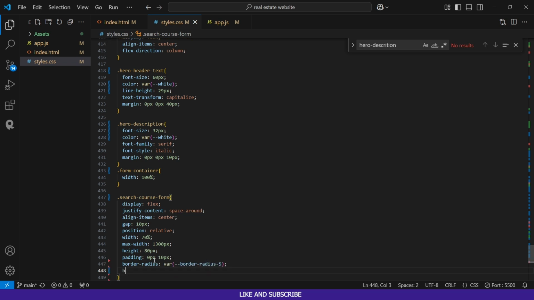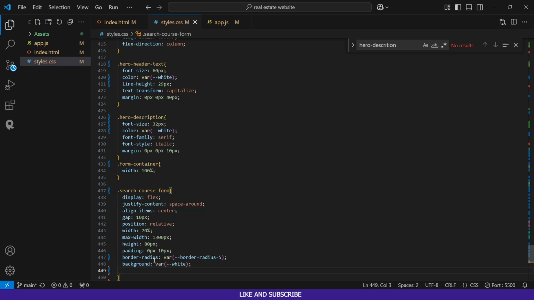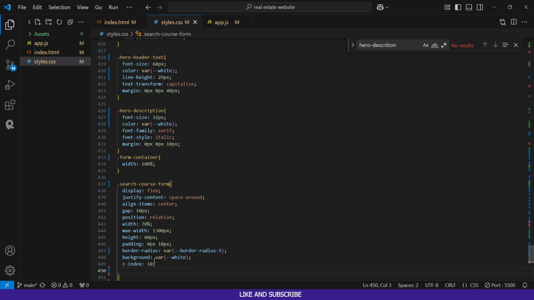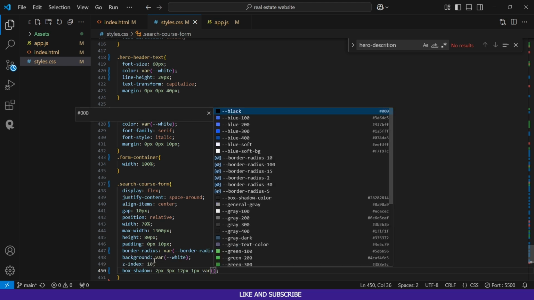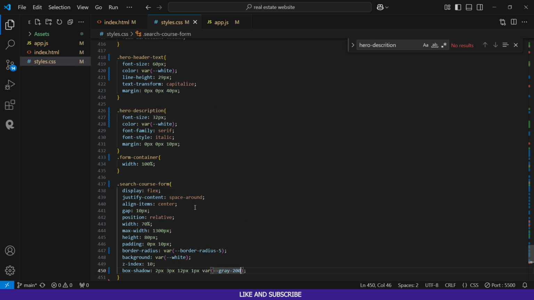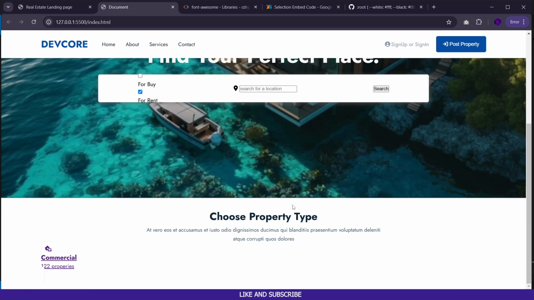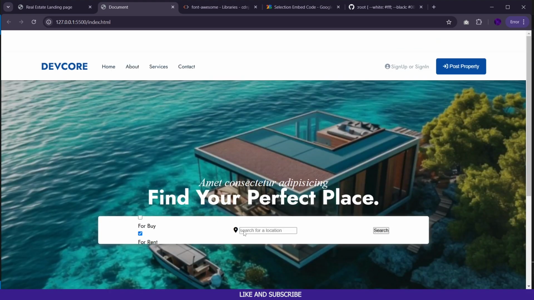And next we're going to add background. The background here is going to be white, the white variable. The next we're going to add the z-index, and the z-index here is going to be 10. The next we're going to add the box shadow, and our box shadow here is going to be 2px, 3px, 12px, 12px, and we need 1px. Then our gray color is this variable, and we're going to need gray 200. Let's see what our cost form looks like. As you can see, it's beginning to look just like what we want.